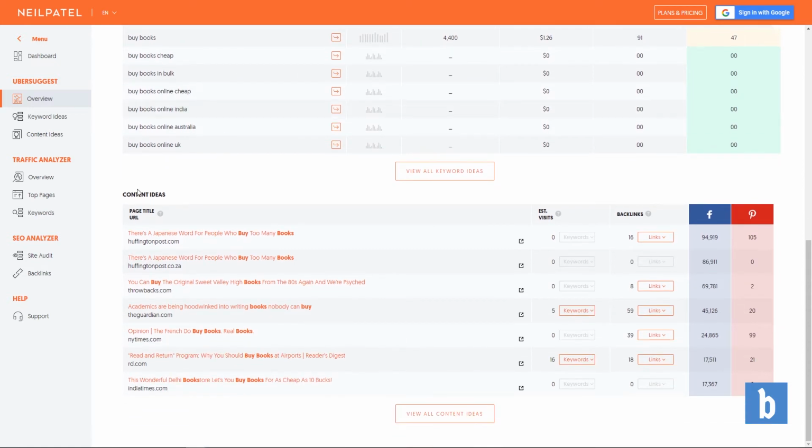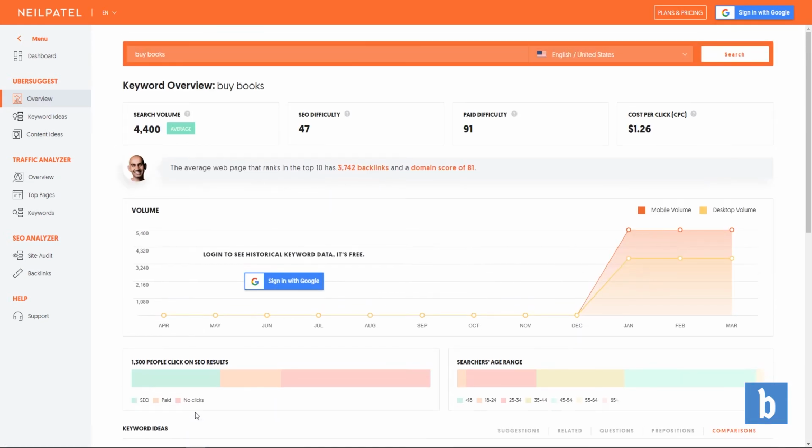And then finally, we have content ideas. This shows you the different articles people have written using these keywords. And then we have the estimated visits per article just here, the backlink data for these articles, the Facebook and Pinterest shares as well. Once again, click this button to view all of the content ideas. And if you want to have a more in-depth look into any of these pages, simply click onto them and then you can look at each of them. But we don't need to do that right now.